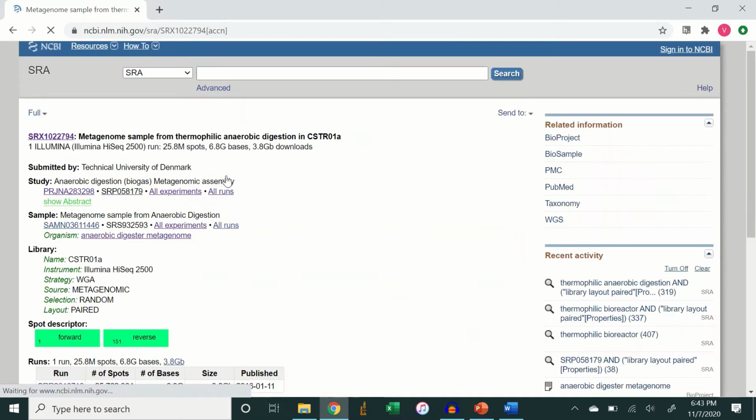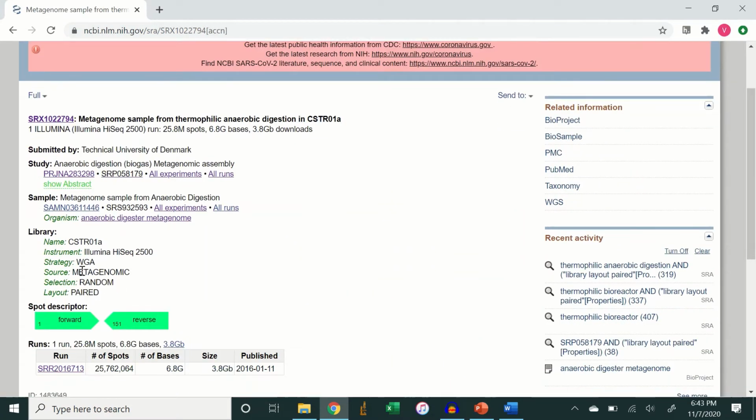Let's check it. You can see that under Strategy, this sample is a whole genome assembly, or WGA. That's what we're looking for. Now that we know this study produced data that I can use, we'll want to check how many metagenome samples there are in the study.